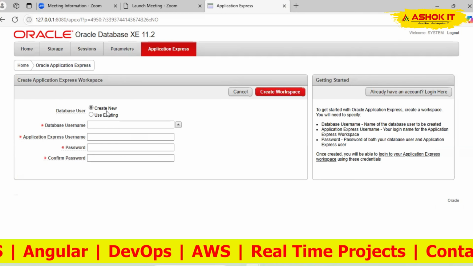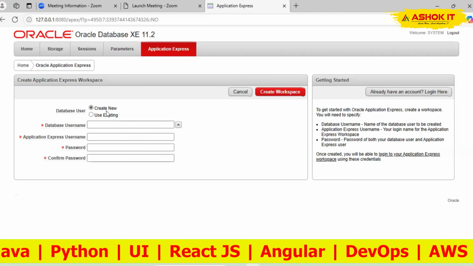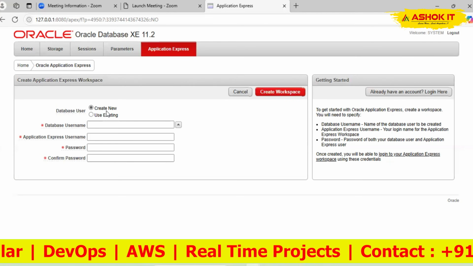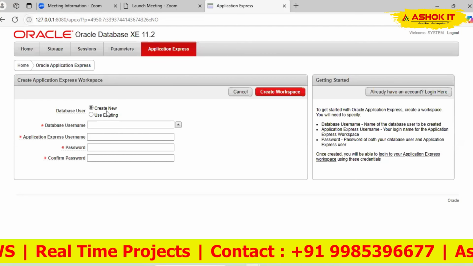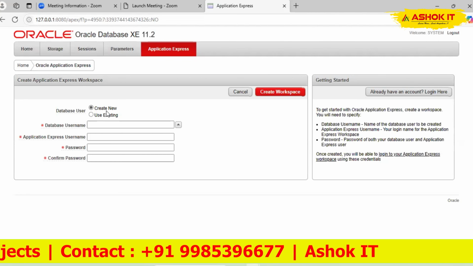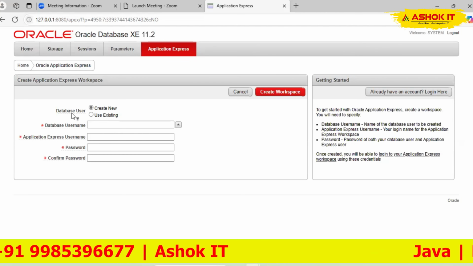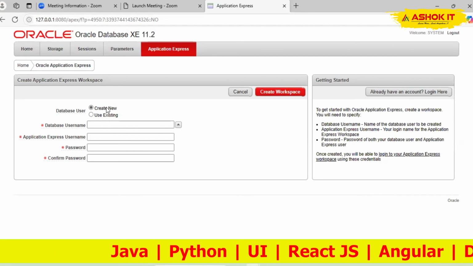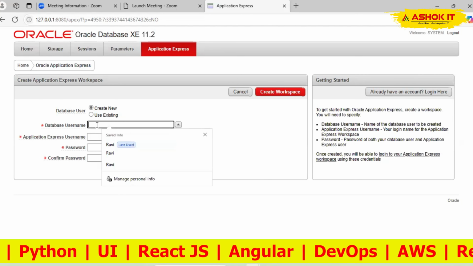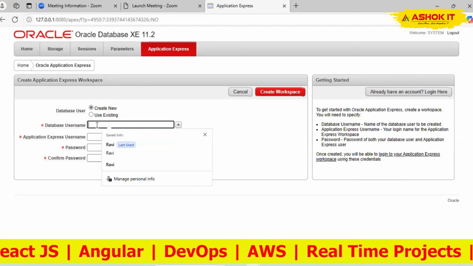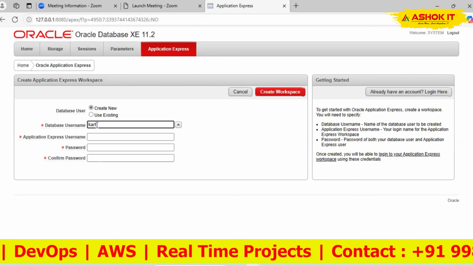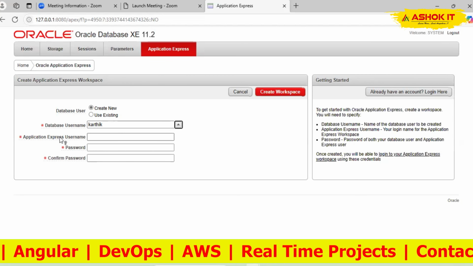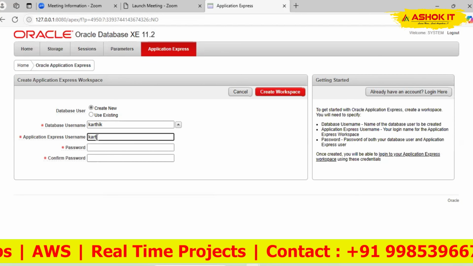Actually, when you work on any real-time application with SQL, in a team there will be a number of developers. So for every developer, there is one database user account. So for my need, I'm going to create my new account. Enter the database username. For example, I'm going to provide a name like Karthik. Then the corresponding username should be the Application Express username, so I'm going to enter the same.